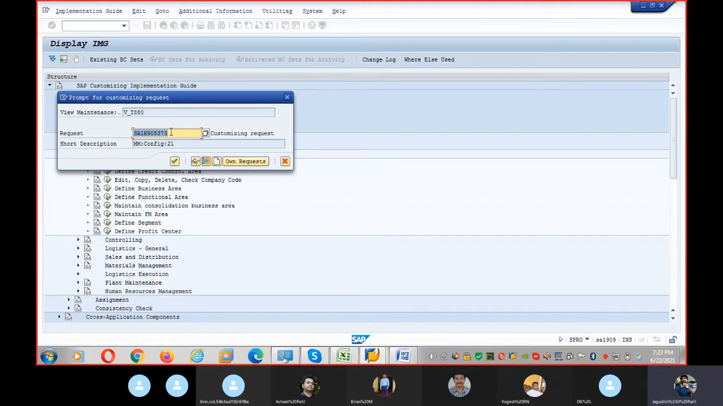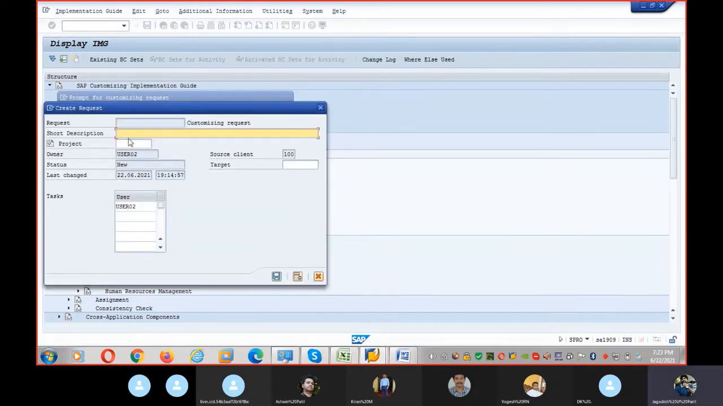If you don't want this number, if you want one more number, you have to click on Create Request. See, this TR is already created. In that TR itself, you can add one more configuration. Or if you want a separate TR for separate configuration, then you have to click on Create Request. You have to give a short description. Here now I am doing enterprise structure, so give it like that: Enterprise.